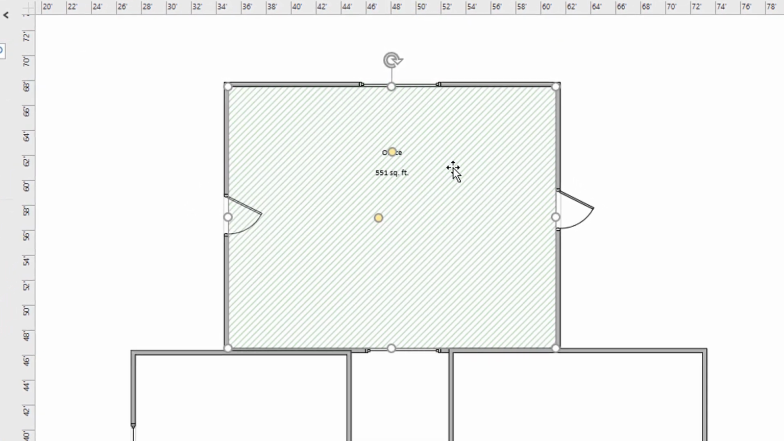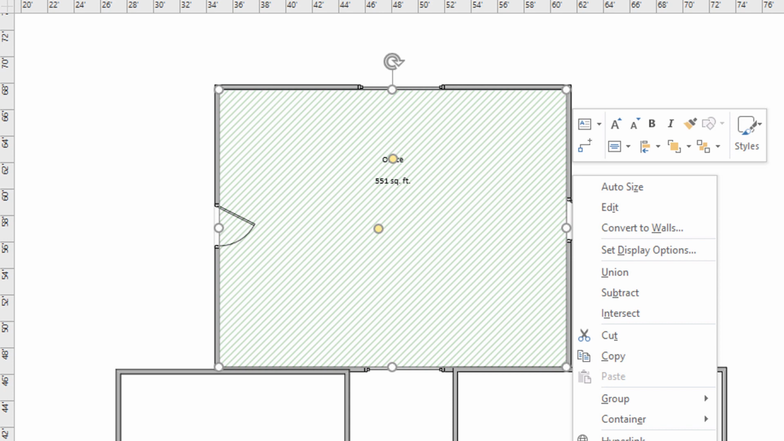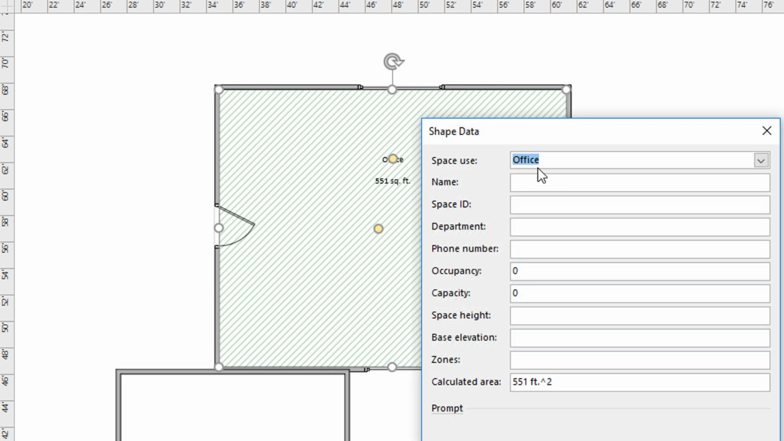You can also rename the office here by clicking on Properties and saying what's the actual name of the room. It could be Master Bedroom in this example.